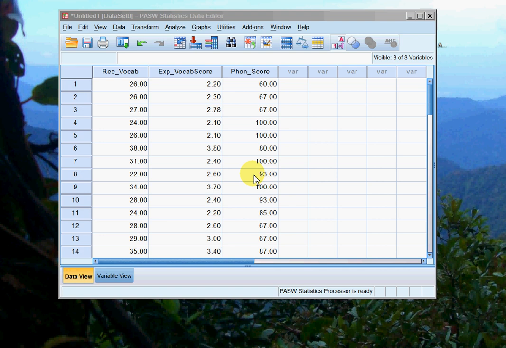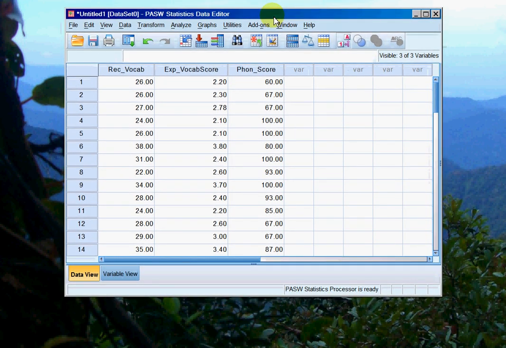This video looks at how to complete a simple regression. So here you can see I've got SPSS open and I've copied in some new data. So I've got 3 variables, all from a group of children at the beginning of secondary school. So I have scores on a receptive vocabulary test, an expressive vocabulary, and also a score of overall phonological awareness.